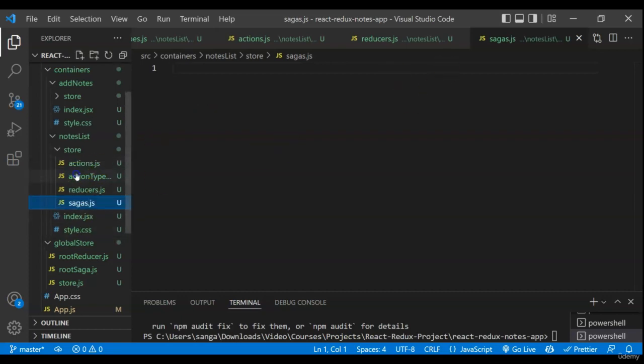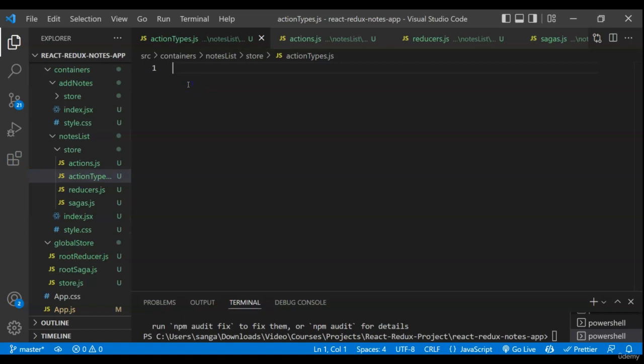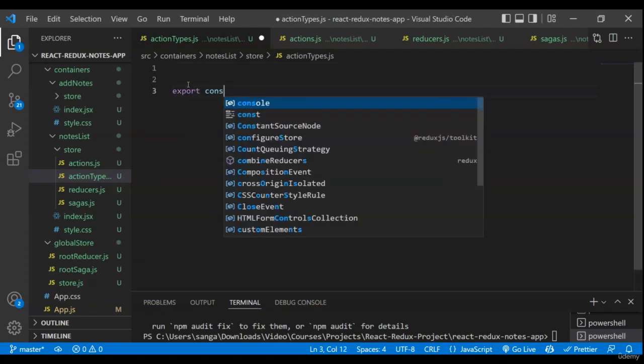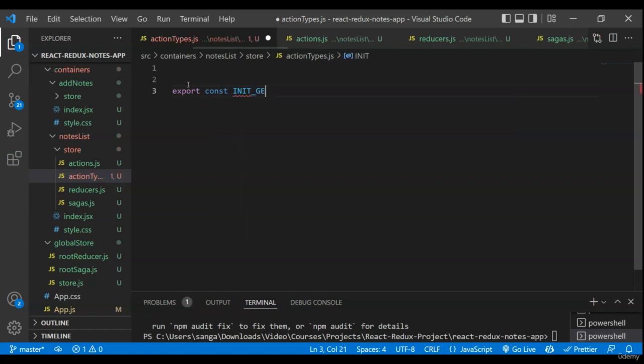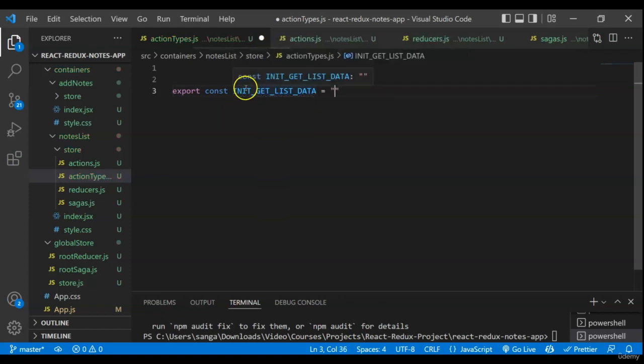So the first thing we need in the action types: basically we have to get the data back from the Firebase API. For that we basically need 4 action types. You can pause the video and try to find them on your own, and it will give you some idea. The first thing you need is export const INIT_GET_LIST_DATA. This is basically the initialization. Alright, so now we'll just copy this and paste it here.